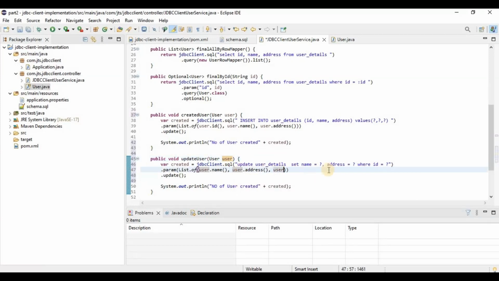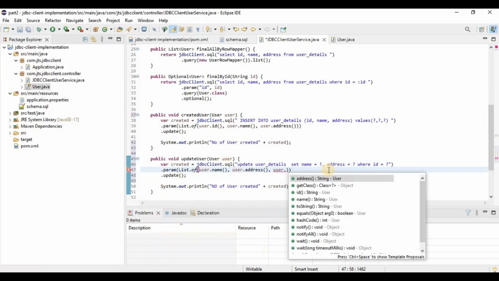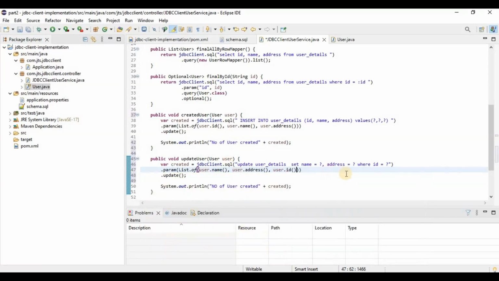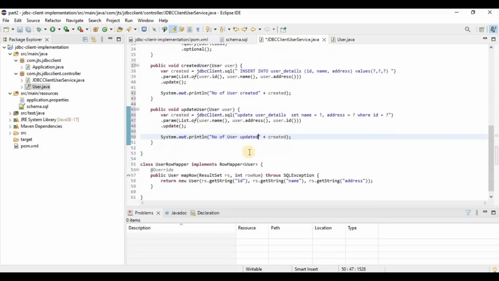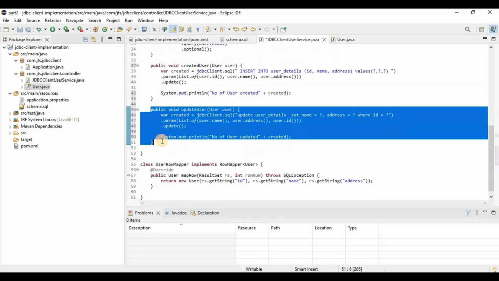We can directly use user.get only by ID. Okay, then we need to use this update, so number of users updated. Okay, so update is done also. Next we need to use the delete one.